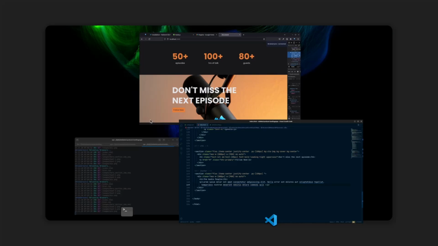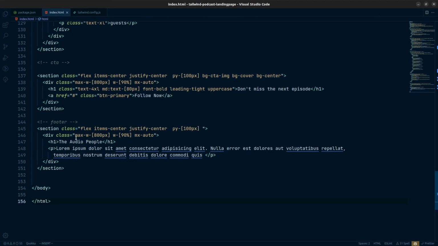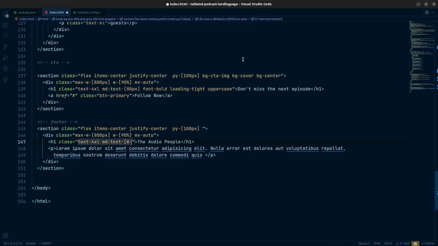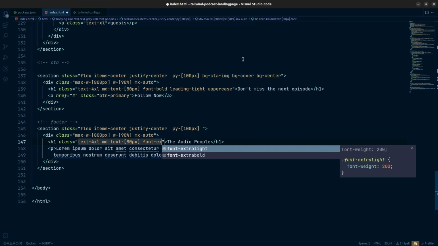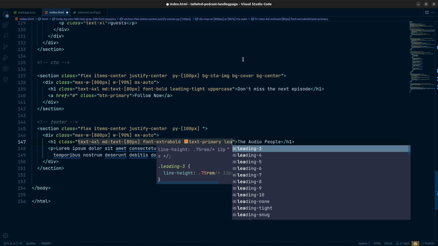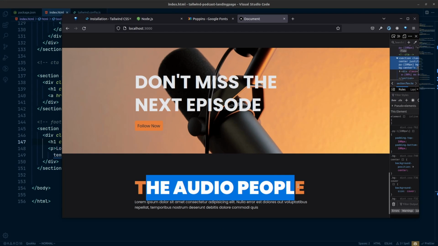So great. So now if I come here we have this, which is looking good by default, but I want to change the style here. So I want the large text here, so text 4XL, and MD text 80 pixel, and also font will be extra bold, and text will be primary, and leading will be tight and uppercase. Great. And if I do that, yep, looking good.